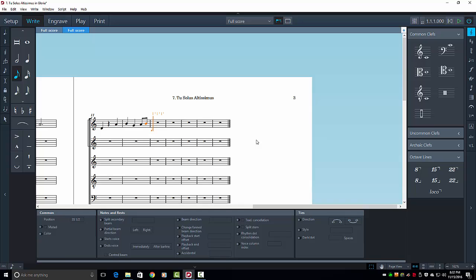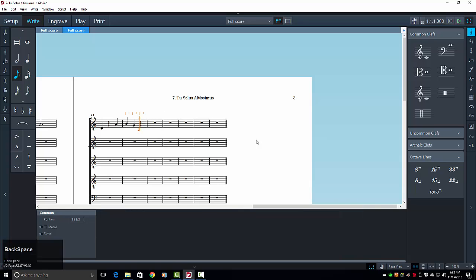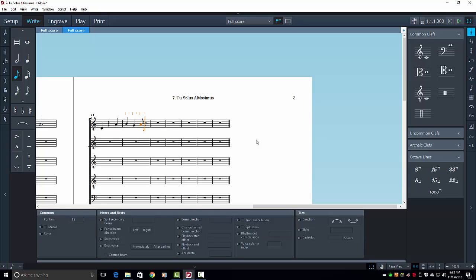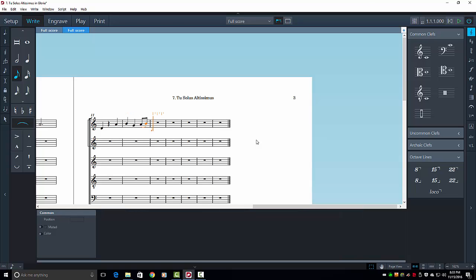Now, let me just backspace. I want to try something. We have an A, which I want slurred to the next note. So let's press S. There we go. Turns on the slur option. And I will hit the B. And there we go. They're slurred together.